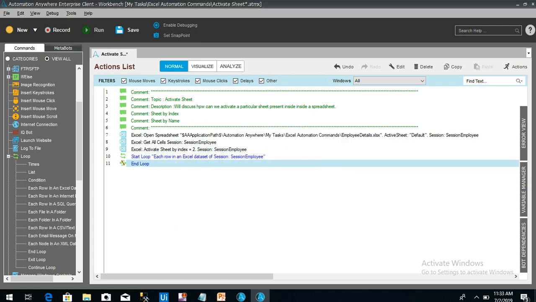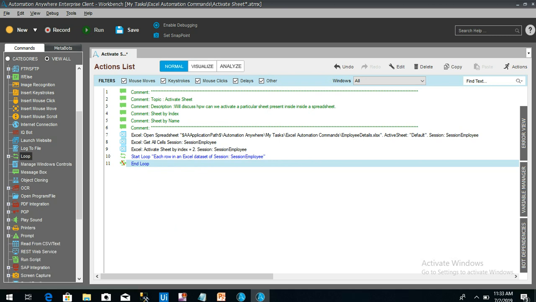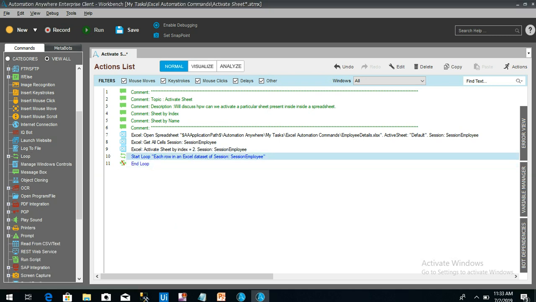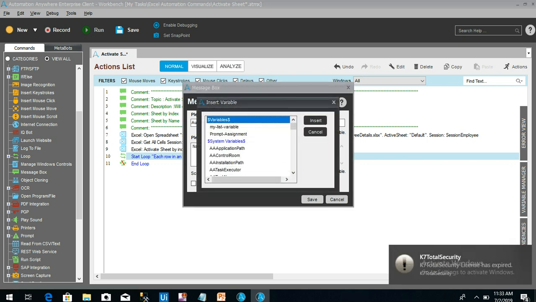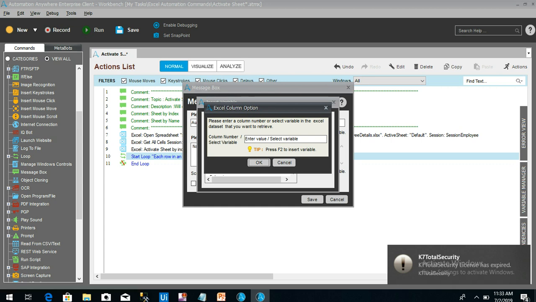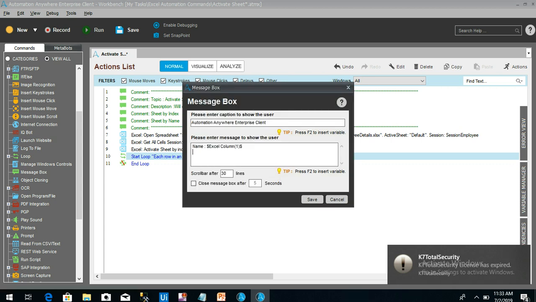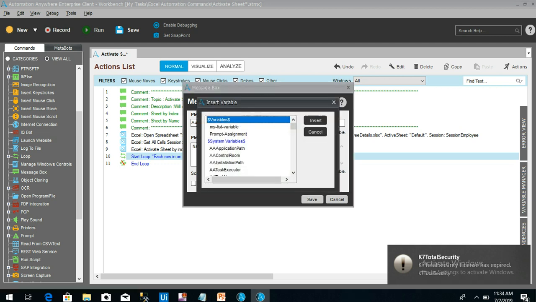Okay, so let's extract the data. Inside sheet number 2, we have two columns of data, name and department. I'm pressing F2 and using a variable, Excel column, and I will provide the column index here. With the help of this index, my automation will be able to get the data from a particular column.